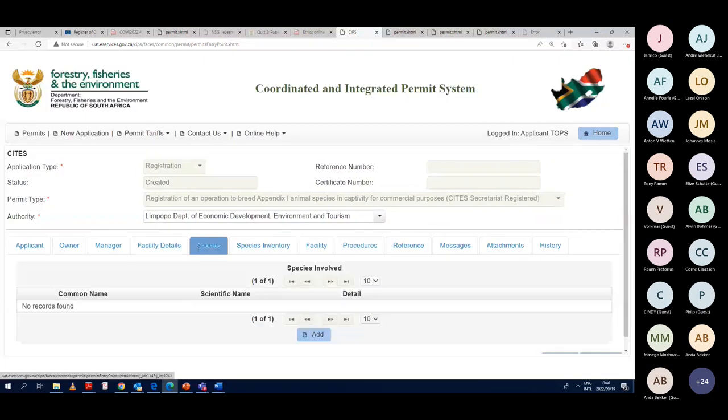My species, this is very important. That's where you add the species that this facility you are registering is going to be under. Because this is a commercial purposes registration, I'm going to add one species. I'm going to add only the African grey. But if you are applying for non-commercial, you can add other species. You just have to continue adding them here.